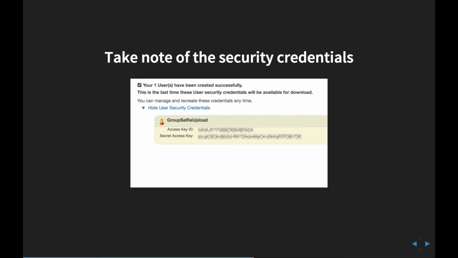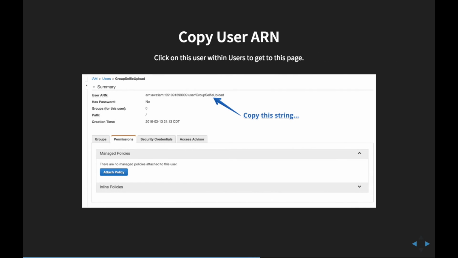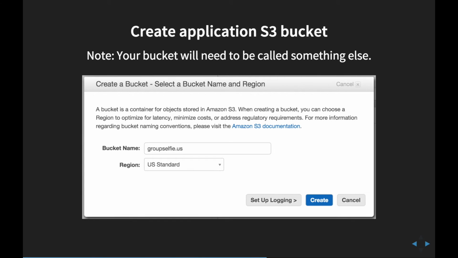Again, take note of the security credentials. And then we'll need to make sure we copy this string up there. It's the ARN. We're going to need that later whenever we configure the bucket. We're going to be writing some JSON strings, and we're going to need to make sure we copy and paste that in those strings. So let's go and create our 2 buckets.